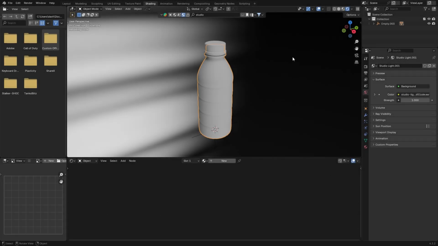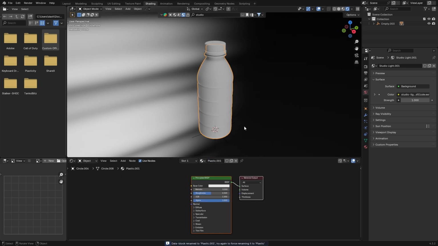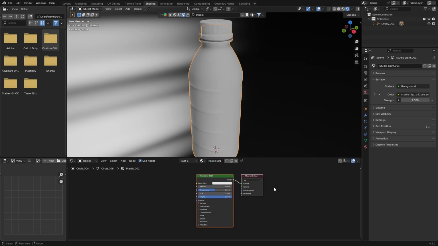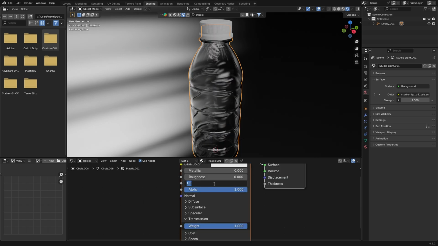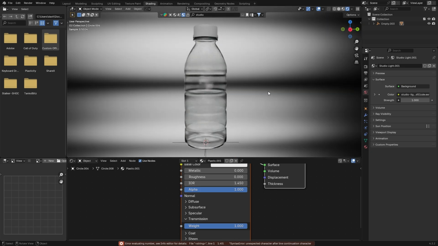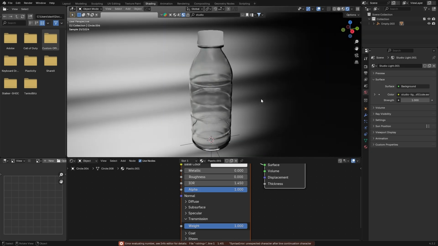So the first thing we're gonna do is we're going to model the plastic, basically the transparent plastic bottle. So select the bottle itself, click on new and name it like plastic. Now to make it transparent, make it look like plastic, first thing you're going to do, you're gonna put the roughness down, gonna head on to transmission, and you're gonna put the weight all the way up. You're gonna change the IOR to 1.45, just like this. And as you can see, we basically got it. Yeah, this is all we needed.